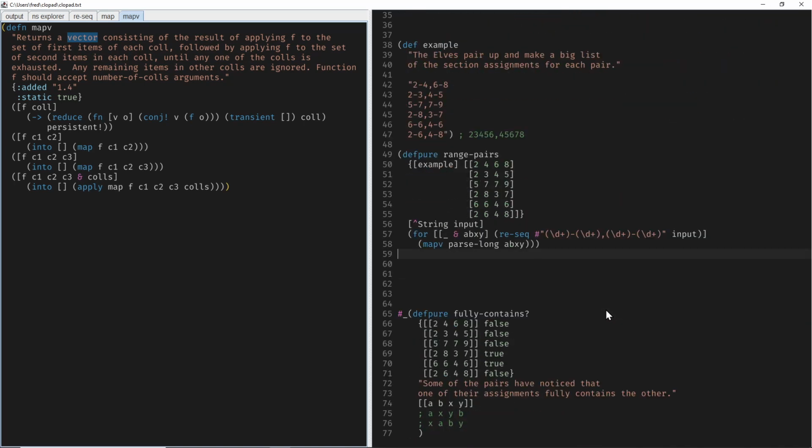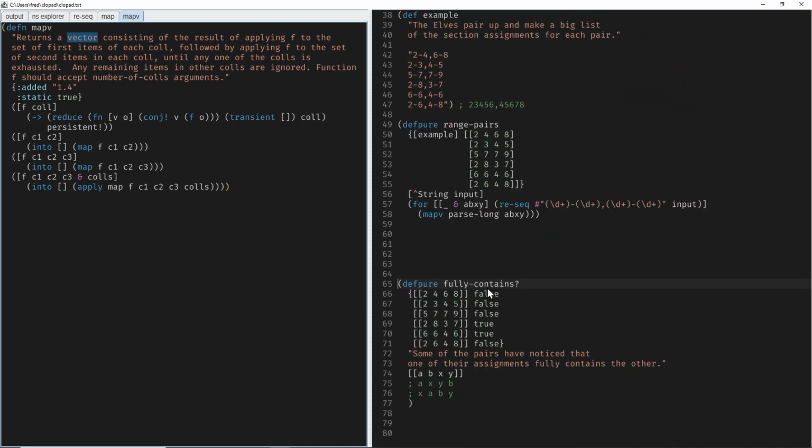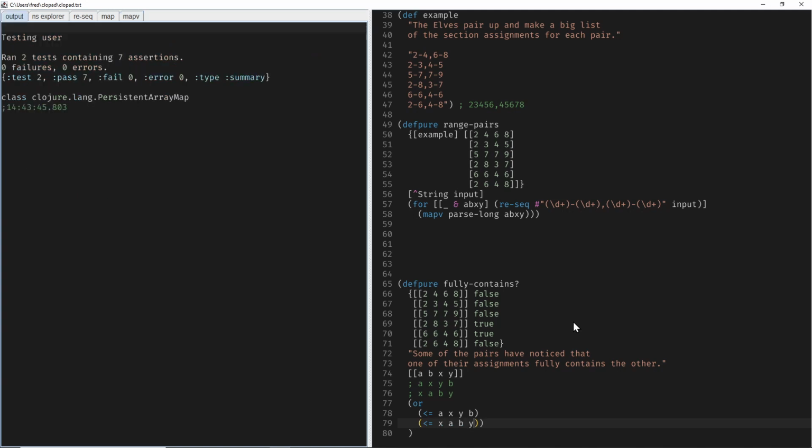Okay, so then on to the next function. We want to know if a range fully contains the other. For example, 2-8 fully contains 3-7, and 4-6 fully contains 6-6. And graphically speaking, it's if x-y is contained in a-b or a-b is contained in x-y. Right, so we can simply write that down, in non-descending order basically. And for that we have this operator, a x y b or x a b y, that passes the tests.